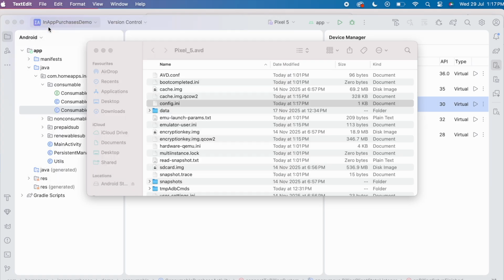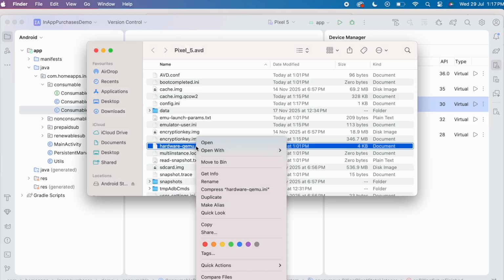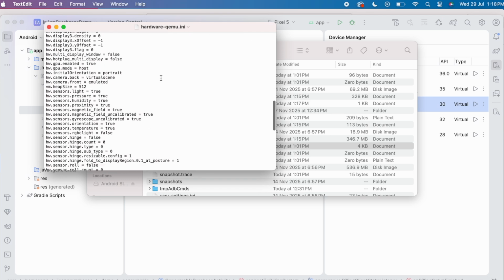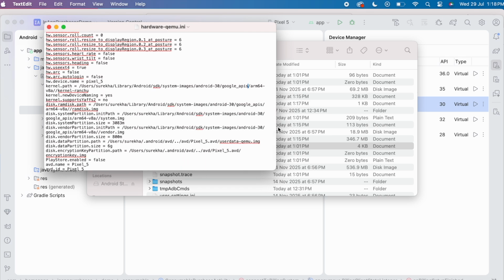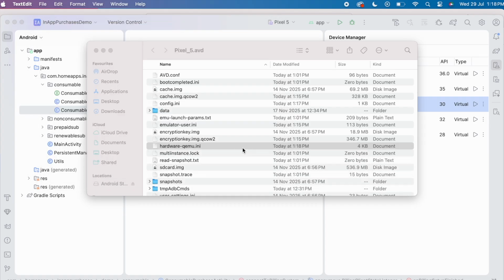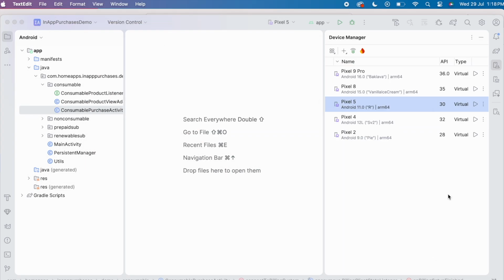Okay, close this file. Now open the hardware ini file. Come down. Change the path to the Google Play Store path wherever it is pointing to Google APIs. Here, here and here. Okay. Then change the playstore.enabled equal to true. Close the file. Okay, now run the Pixel 5 virtual device.